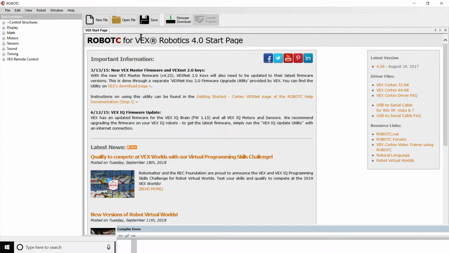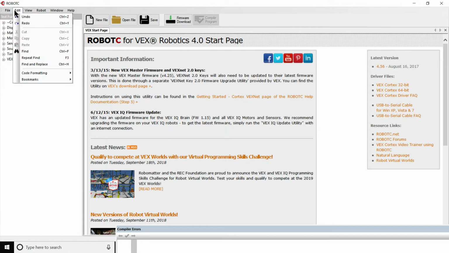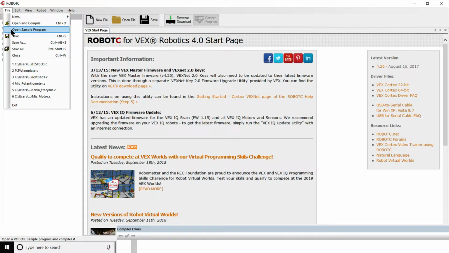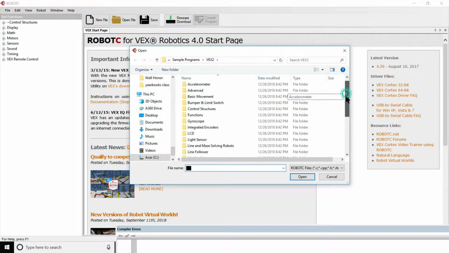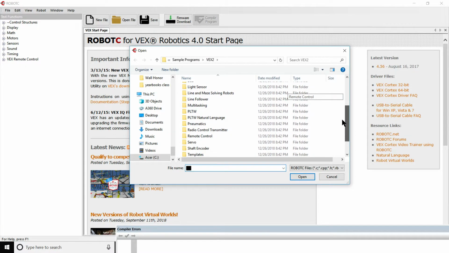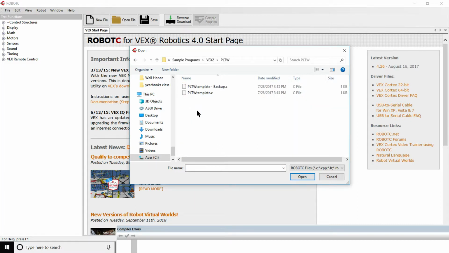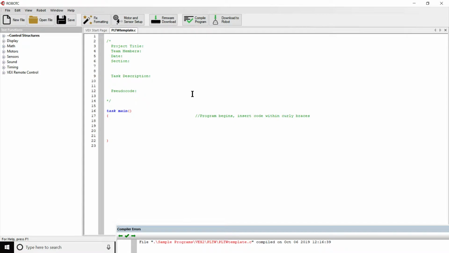Now we need to type in our language, our communication, our program. So to do that, we're going to go up to the top again and find where it says file. Click on file. Under that, select open sample program. And you're going to see sample programs. We want to find the one that is titled PLTW. Select that one. Double click. We want to use the PLTW template .c. So double click, and that opens up.